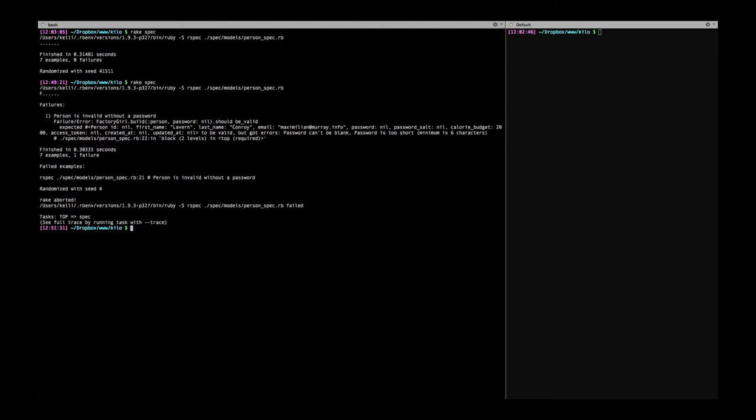But if you do want to specify the order, like you run them one way and then you want to run them again the same way, you can use the seed. Set that in the spec helper. So cool.